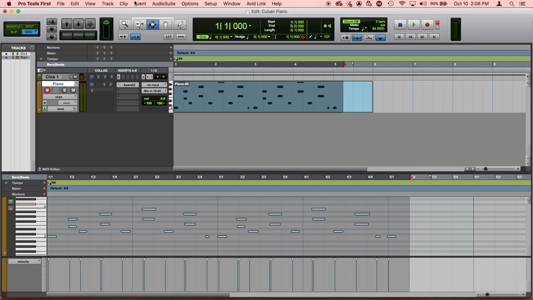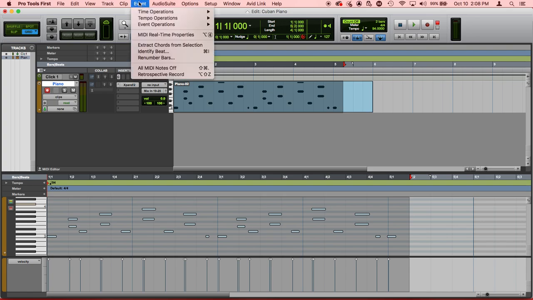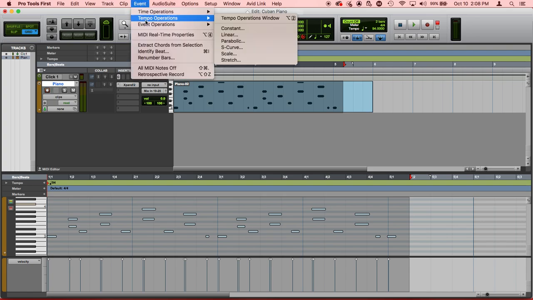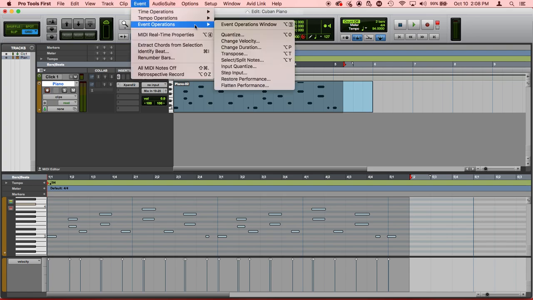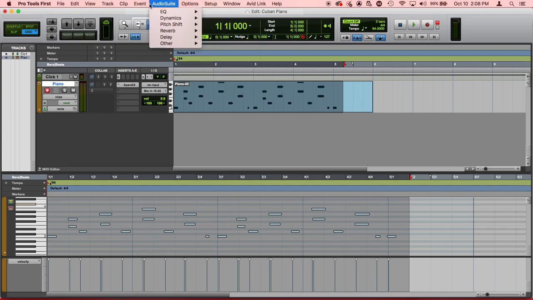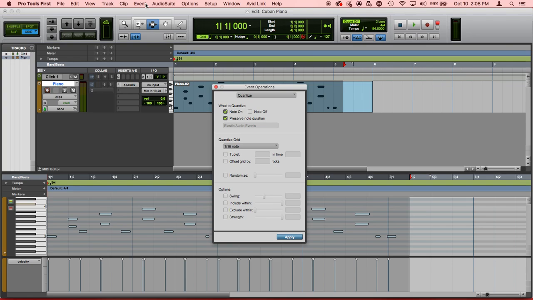If I wanted to use the long way to do it, I would go to the Event menu, Event Operations, and Quantize. But there's a key equivalent, and it's showing you, if you don't want to go through that, just type on your Mac Option and 0. So that's what I'm going to do. Option 0. And this window pops up.